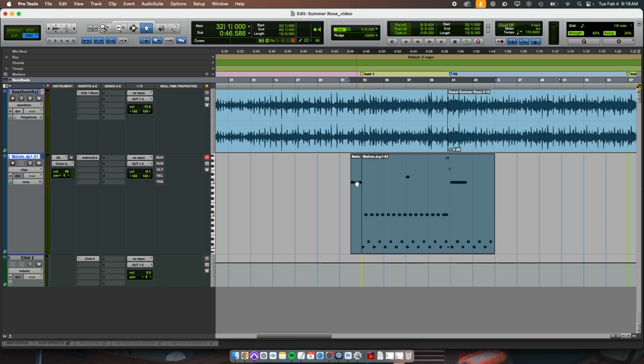I'll spend a little bit more time actually performing the drums on my MIDI controller and then making adjustments throughout the entire song just to give it a more natural feel.